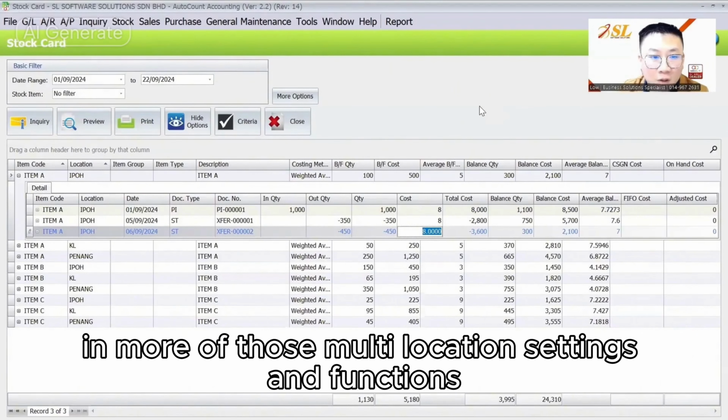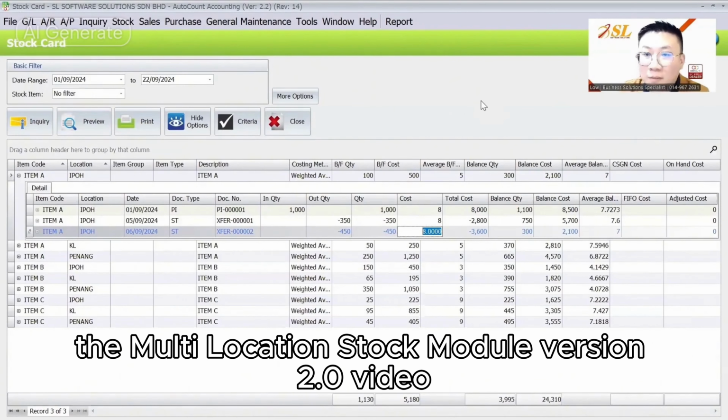If you're interested in more of those multi-location settings and functions, you can refer to our second video, the multi-location stock module version 2.0 video. Thank you, everyone.